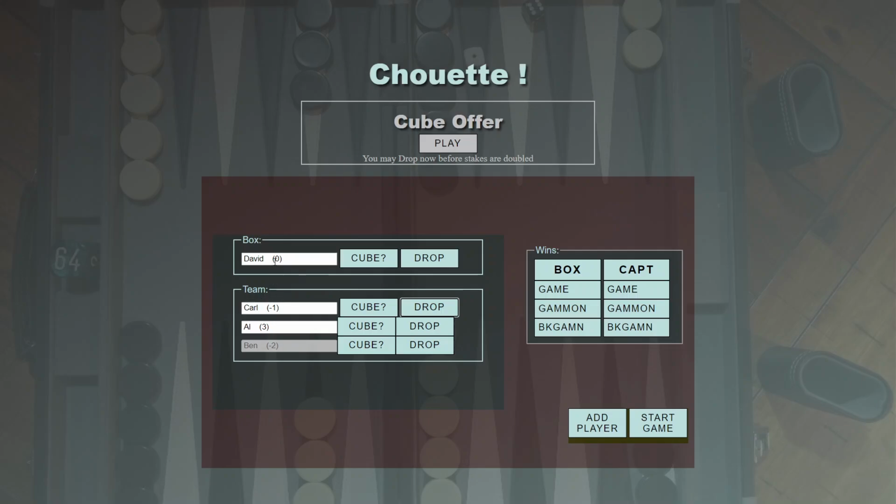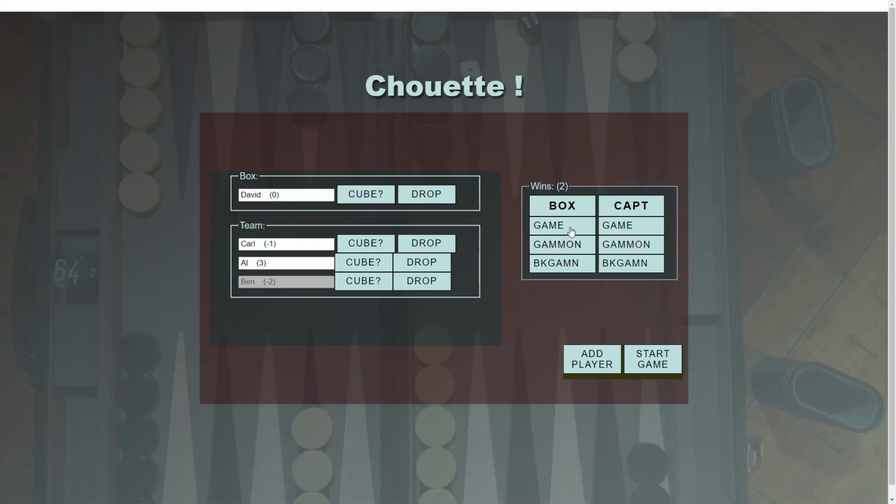And now David wins. Wait, first let's accept the cube. And now they're playing for 2 points. So we should see David get 2 points from Carl and 2 points from Al, and he should go from 0 to 4 points, and Carl should rotate down to the bottom. And you can see that that's just what's happened. And this is basically how this site will manage the Chouette game for you.